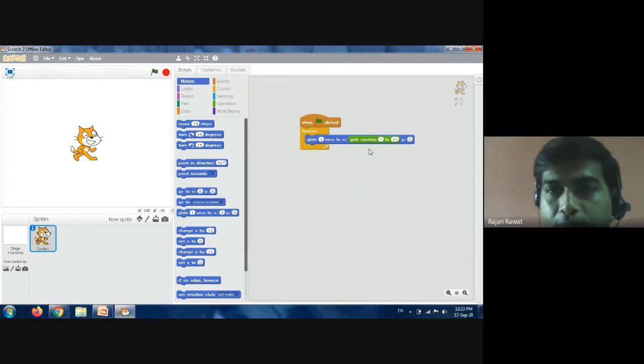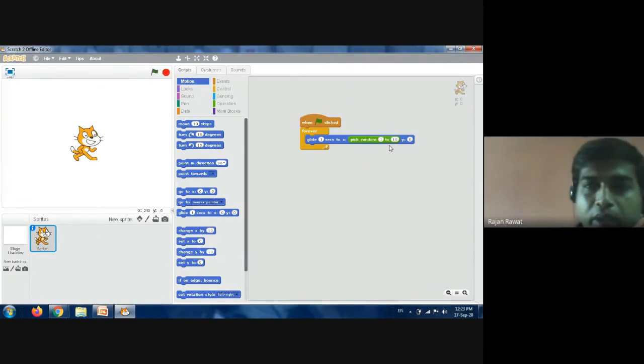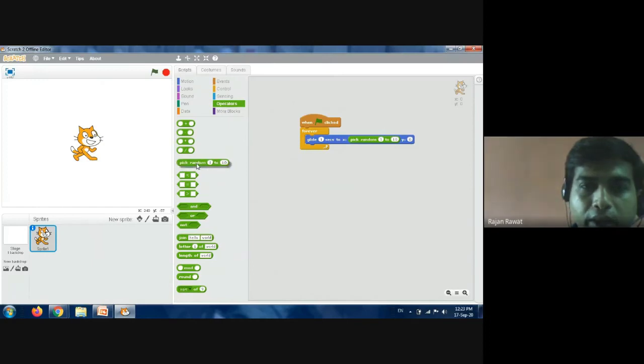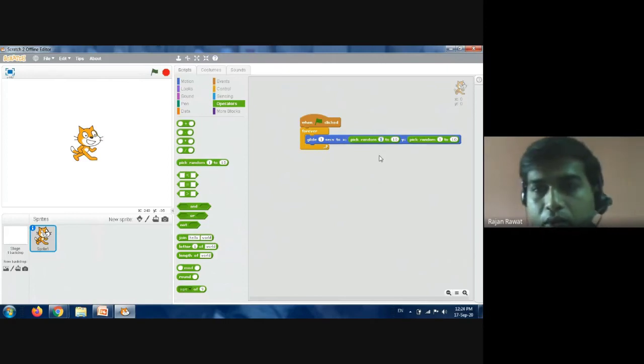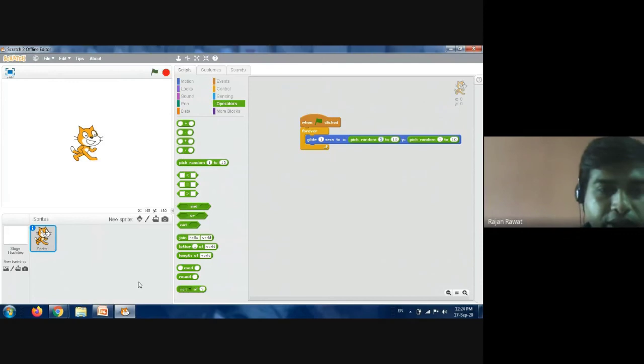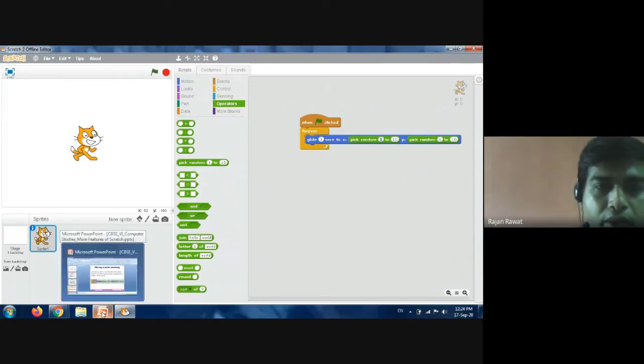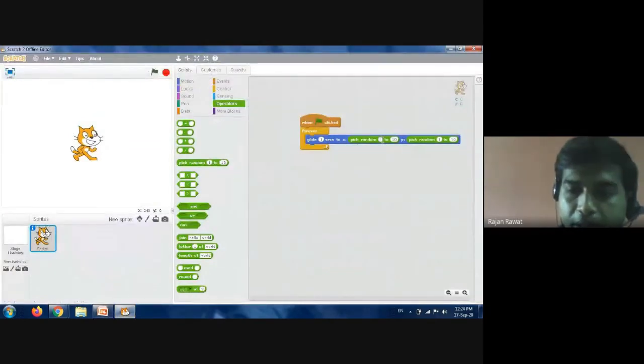Yes, so now it is there, pick random. And one more I have to select for this y axis. So again, go to operators and select one more pick random and place it in this place. Now we just have to change the coordinate numbers. So in this program, I give the values here: minus 200, and in place of 10, you have to write 200. And here in place of 1, you have to write minus 180, and in place of 10, you can write 120.